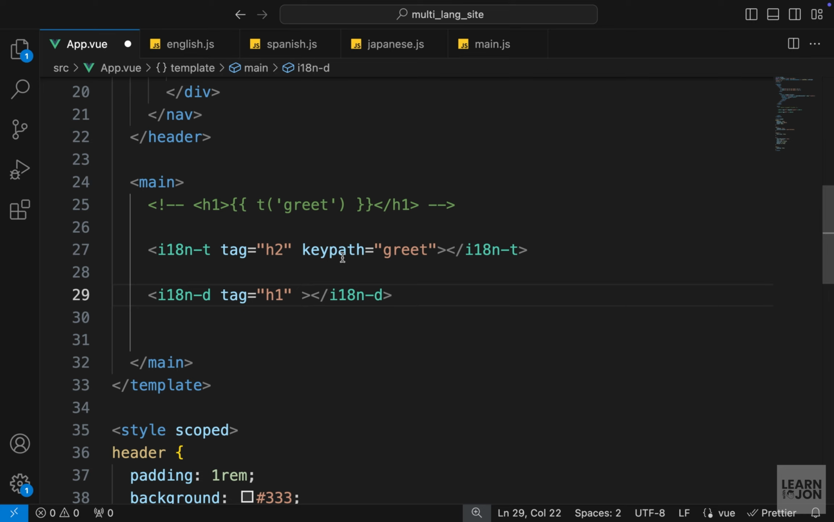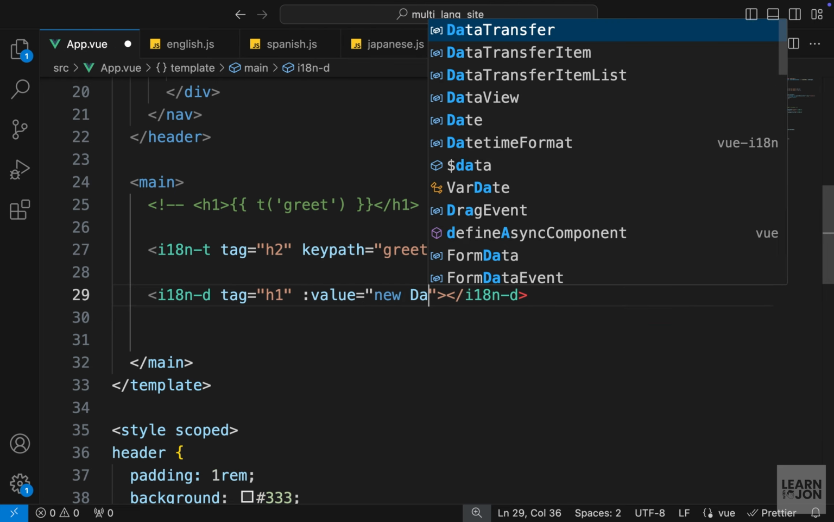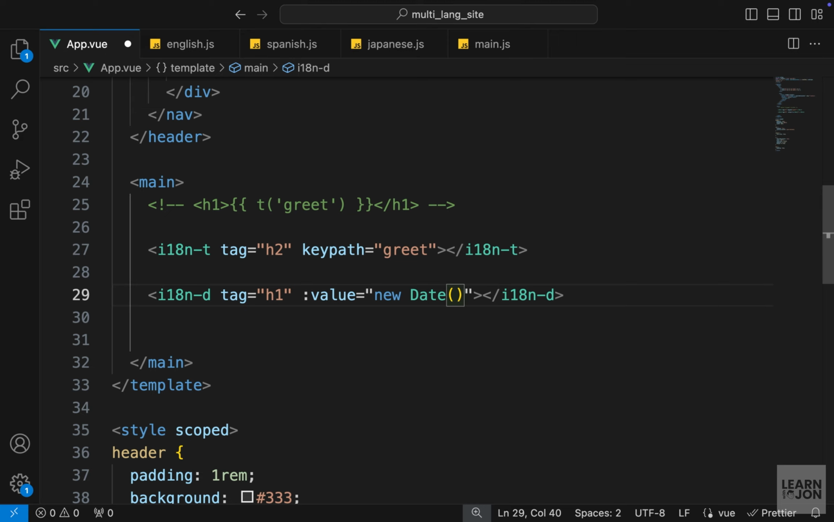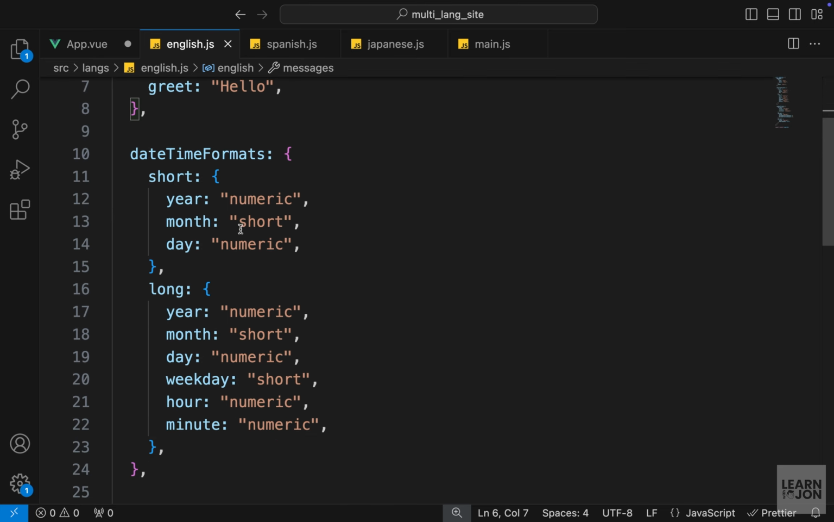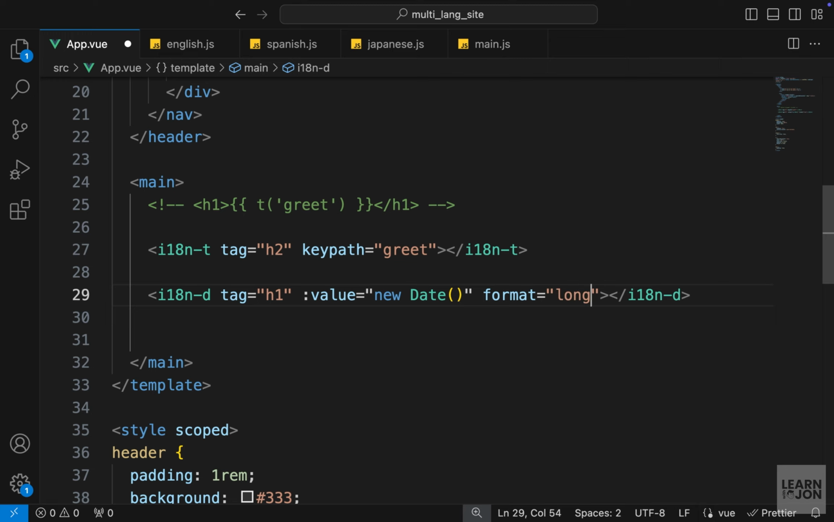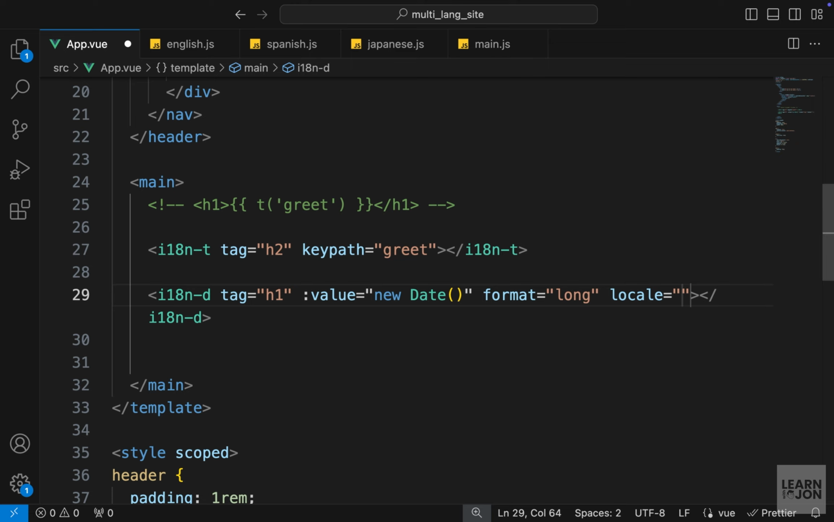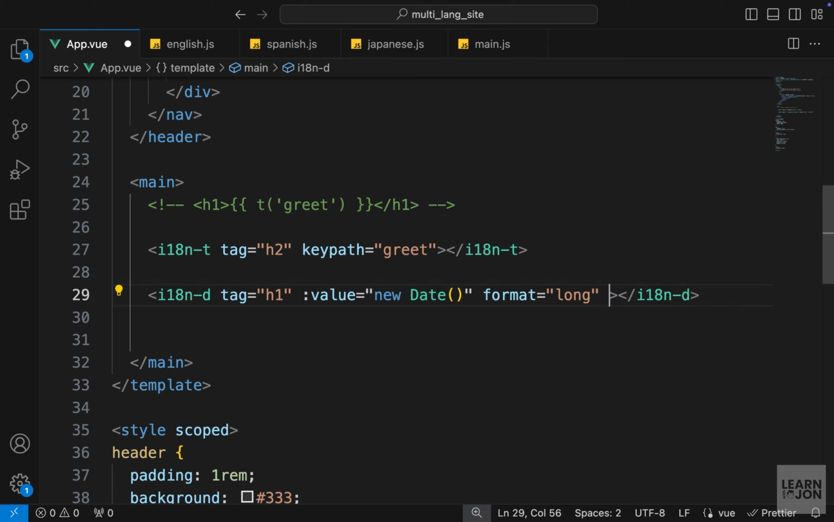And instead of a keypath, which looks for a key in the translations, we can have a value here, and we want to show a date here. So we can use a colon before the value and say new Date in here. That will give us the current date and time. Then we can set the format using the format prop. And again, this is looking for one of the formats we defined in our translations. So either short or long for date. Let's say long here. And similar to that d function, we could set the locale, for example, to en-US, whatever the language is. But for now, let's not use that.